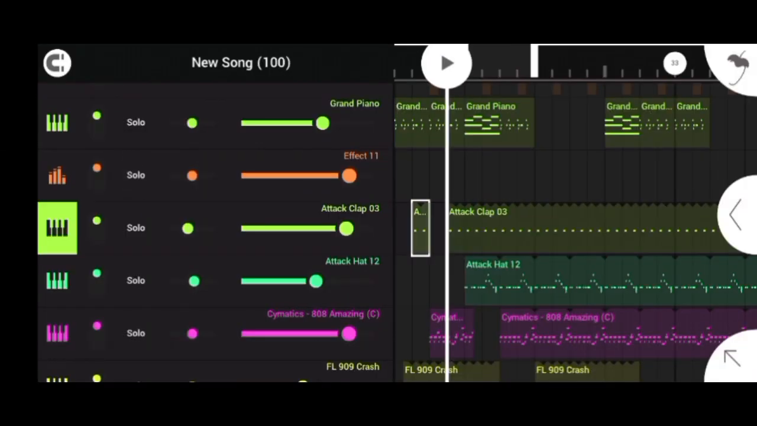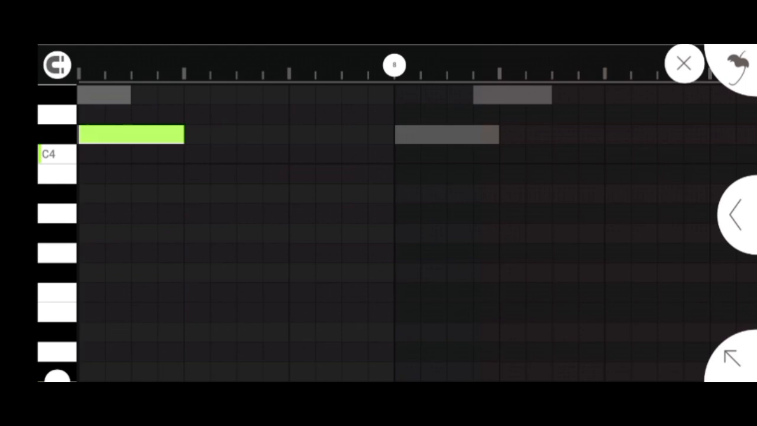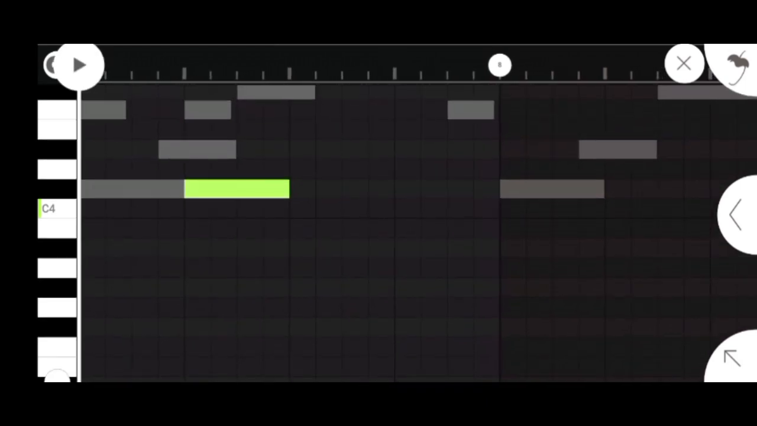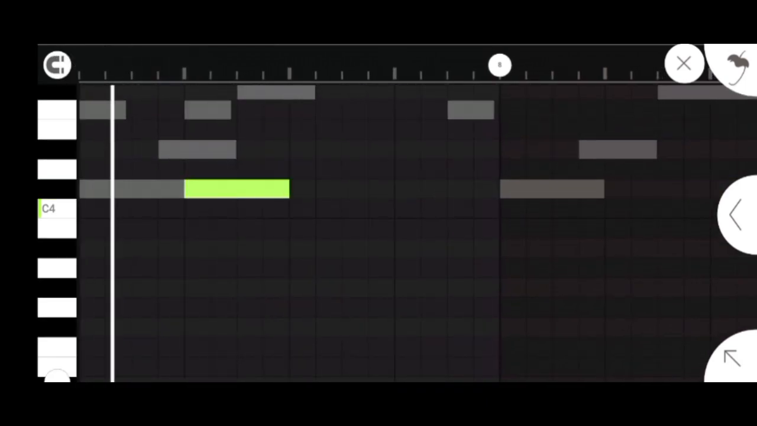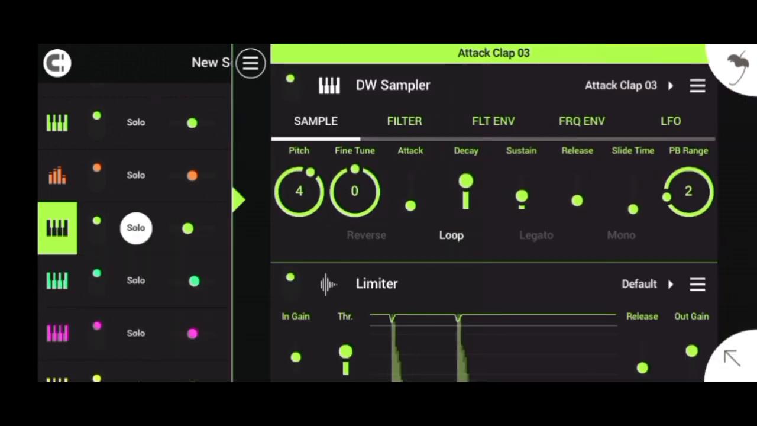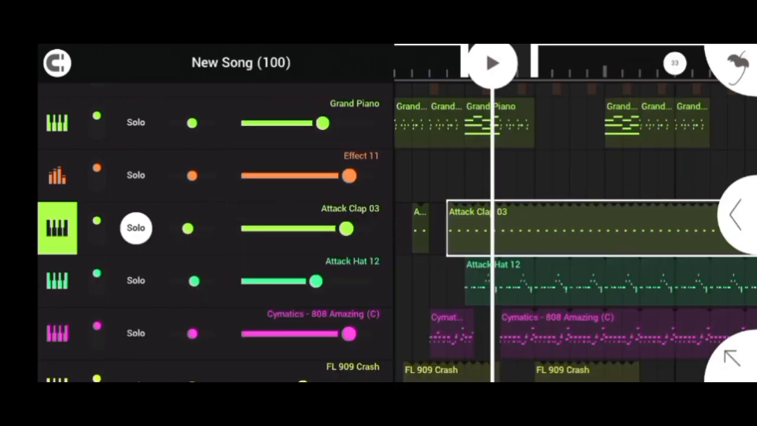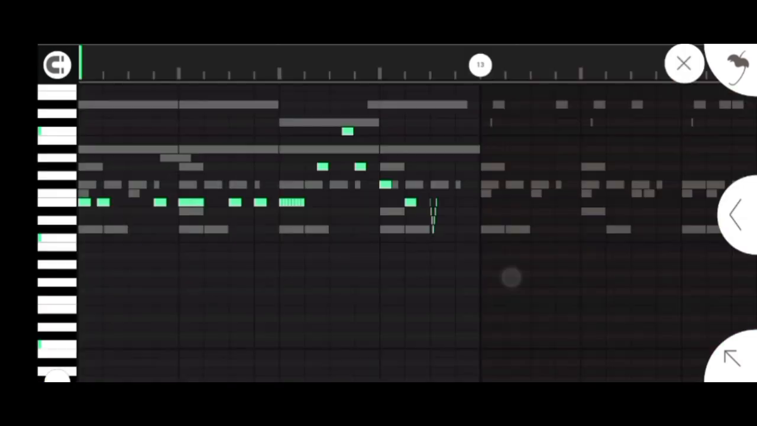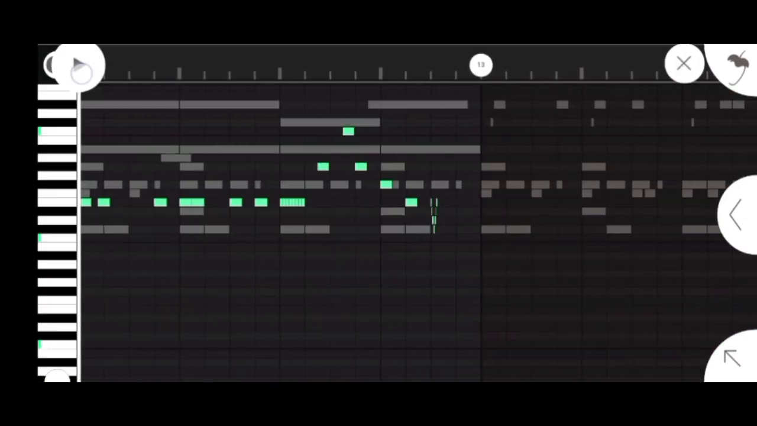As you can see, I have added an attack clap and it sounds something like this. Here is the preset that I've used for the clap sound. Just added a limiter there, nothing much. Next, I have created a hi-hat pattern, as you can see, and it goes something like this.